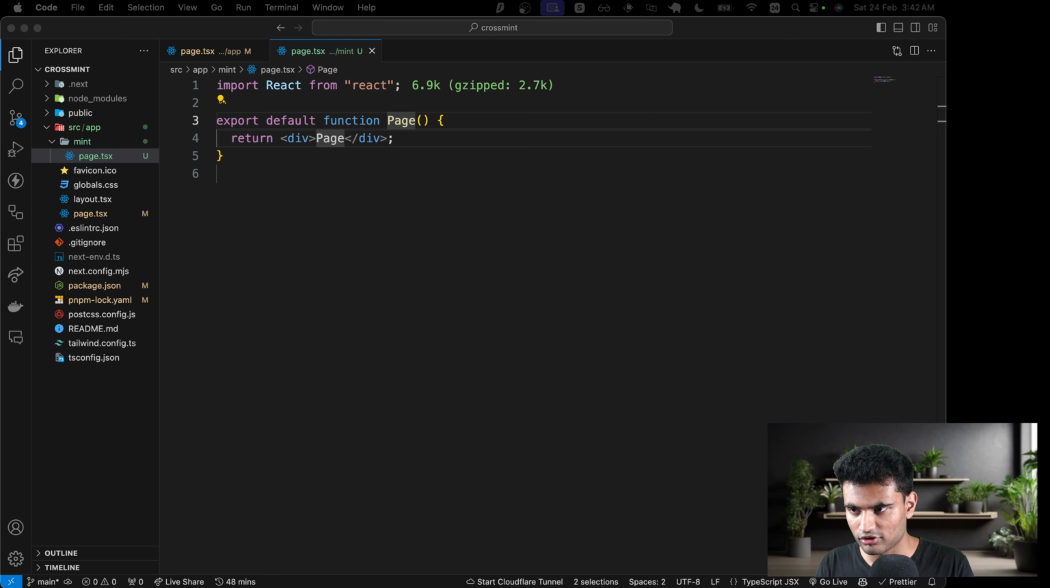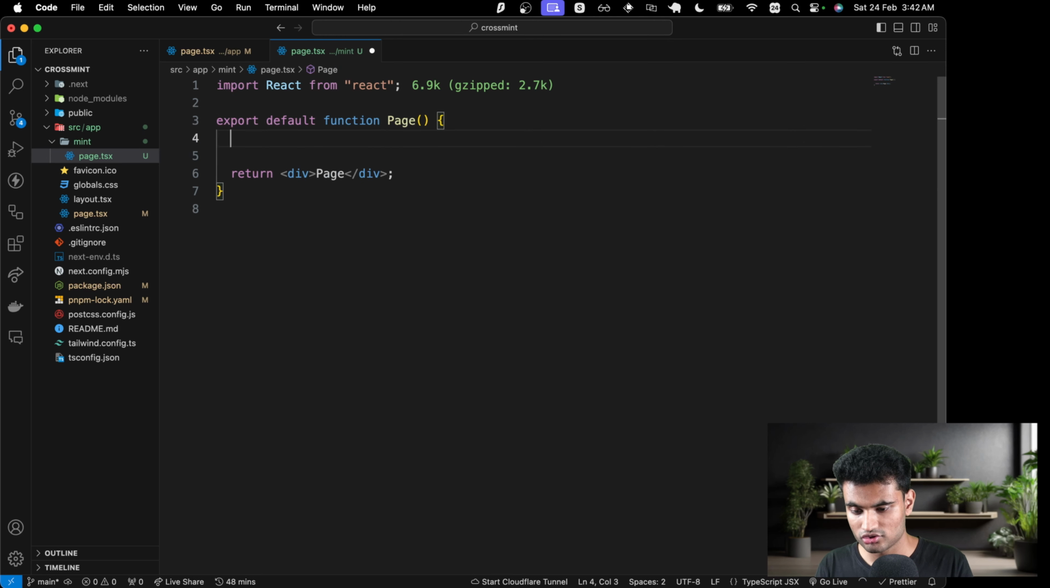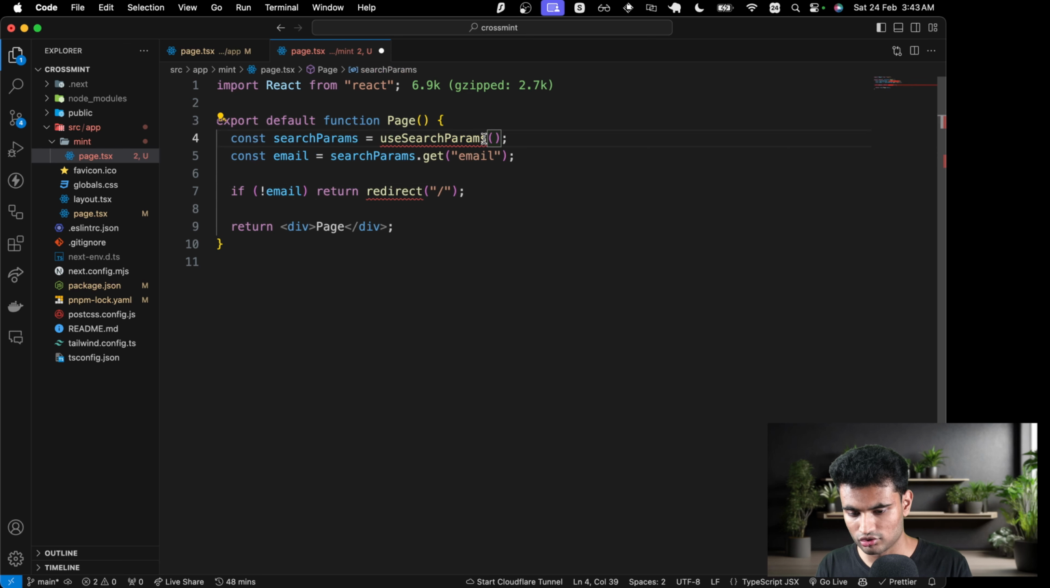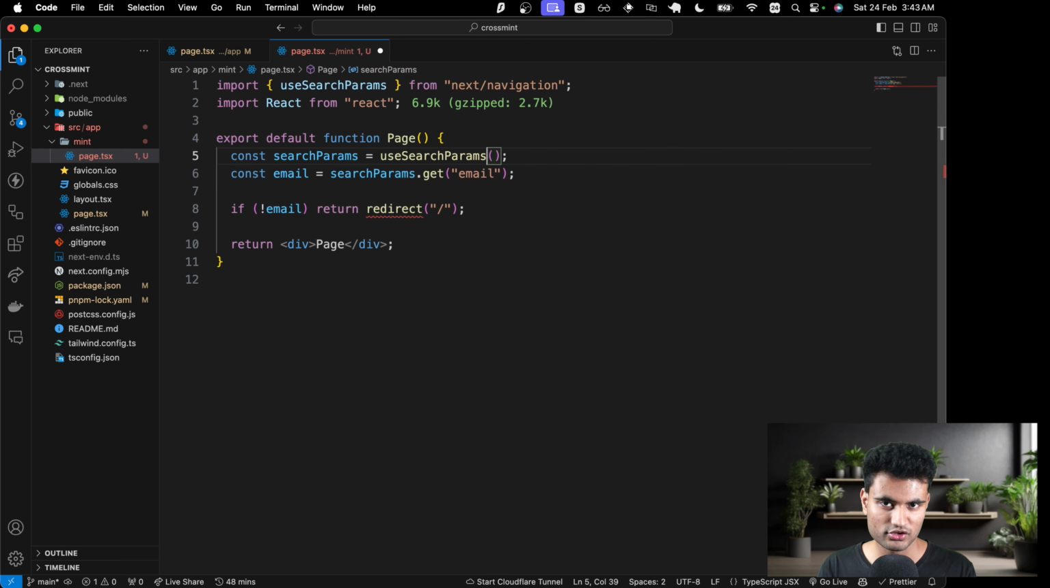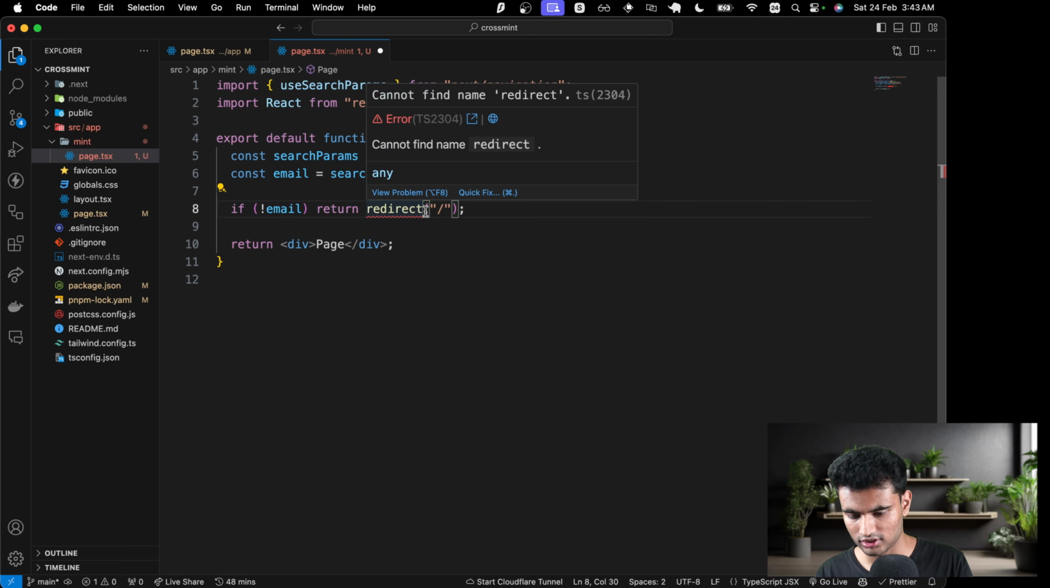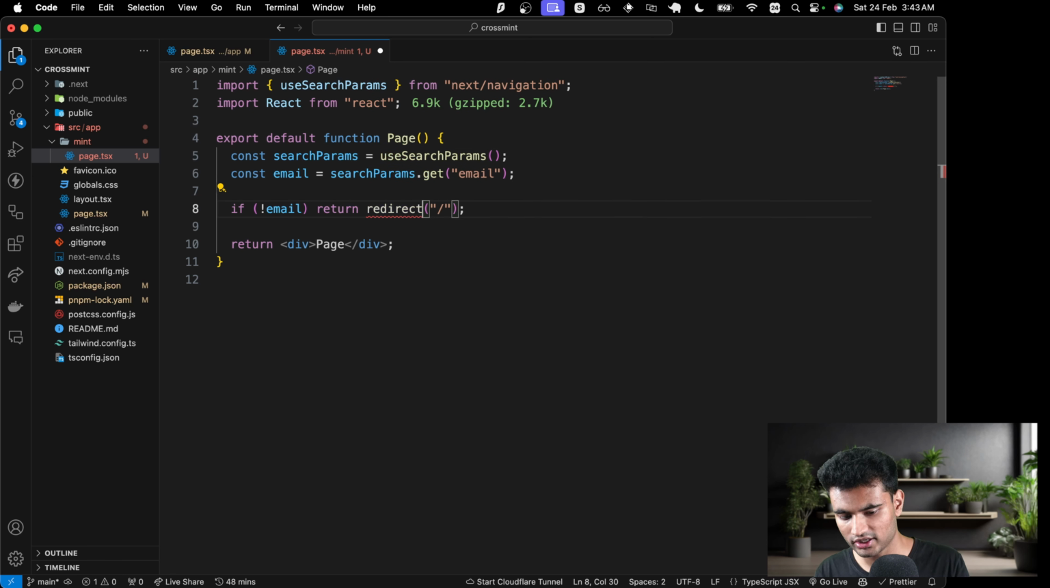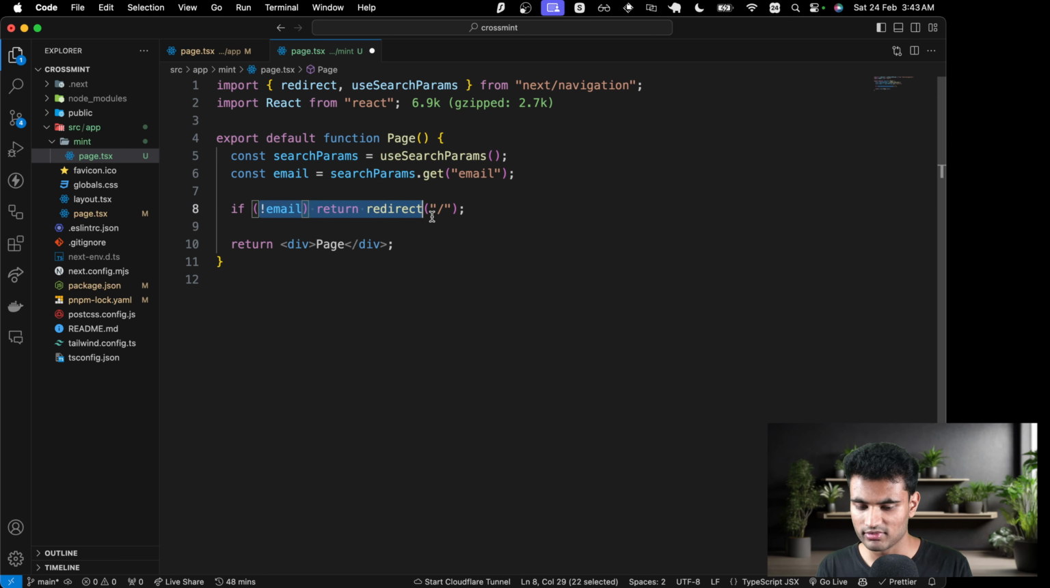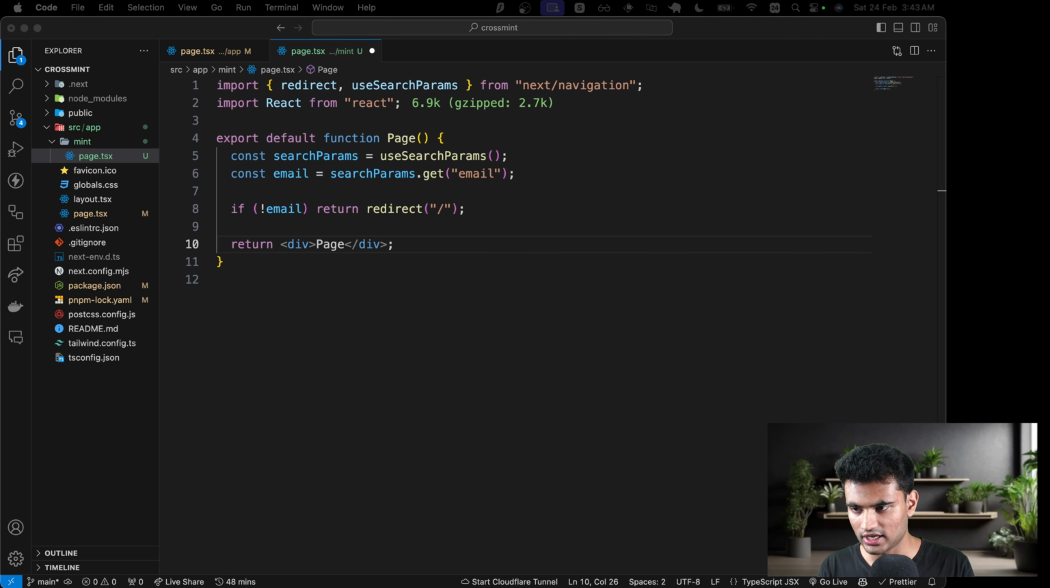Now we can have some similar things here. First of all, we are going to do some checks. Of course, we are going to see if the email is passed or not. So this is the basic search: use search params for the app router. If you're using the pages router, there is a different way of doing that, but this is only valid for the app router, I believe. I might be wrong, but you also need to import redirect from the same package. So you are just getting the email, and if there is no email, you redirect back to the home screen.